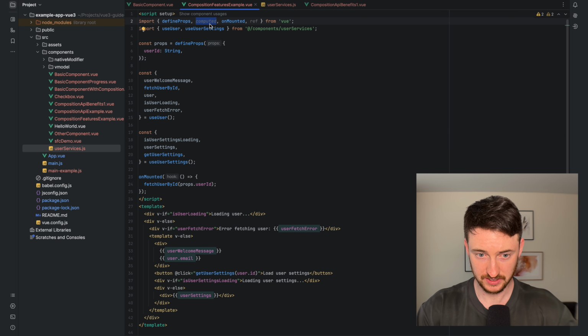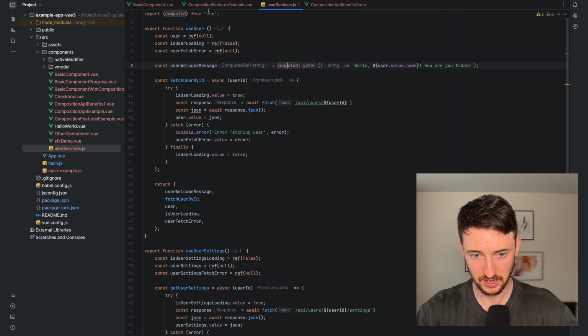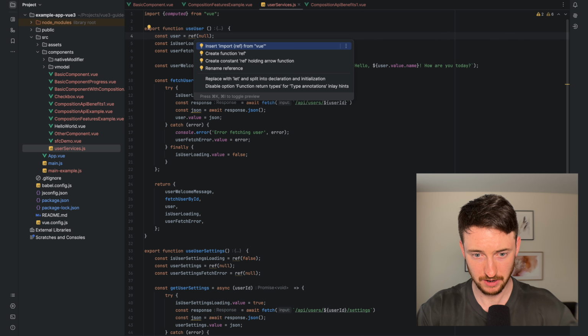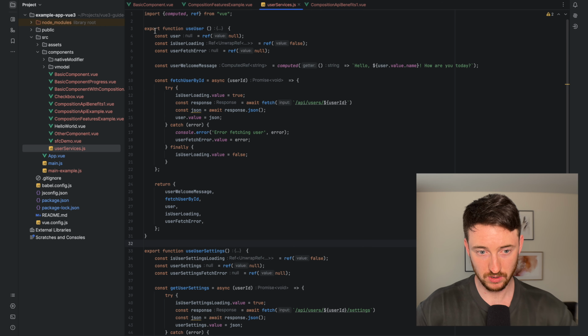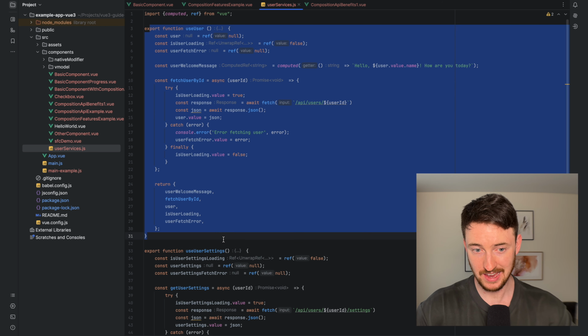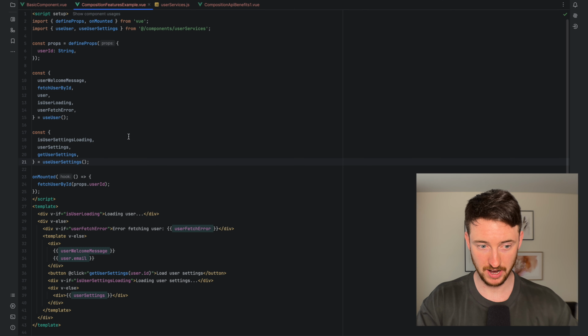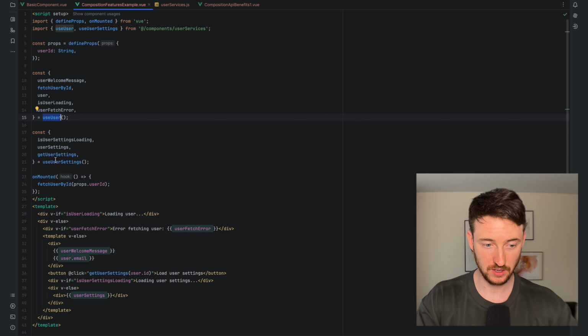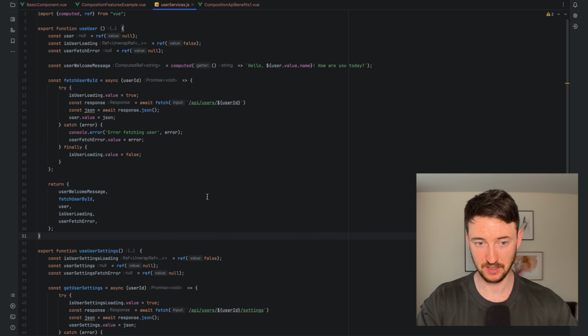Now I see that computed is no longer used in this component, and the same for the ref. If I go here, I can see that the computed needs to be imported here from Vue, and the same for the ref. So now this file is fully encapsulated. If I want to, I can create a separate file per each composable. And as you can see, this is the way I actually abstracted my user feature and the user settings feature into the composables, and I placed that in the user service file.